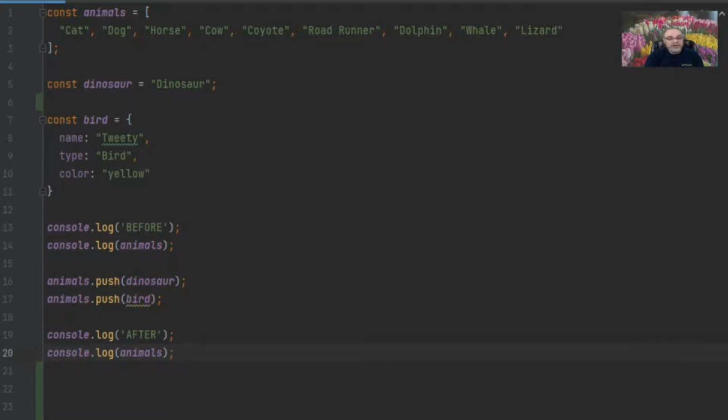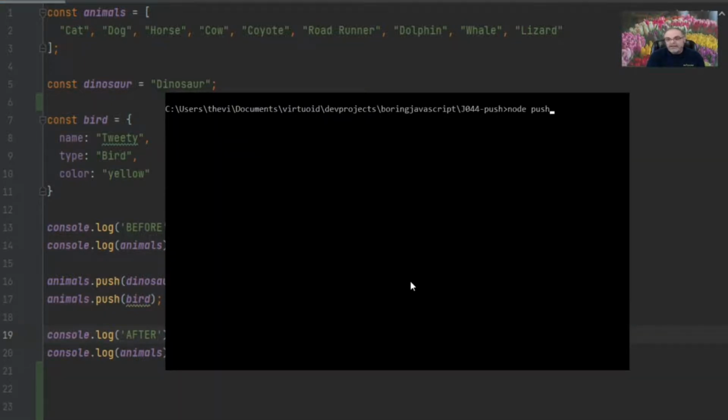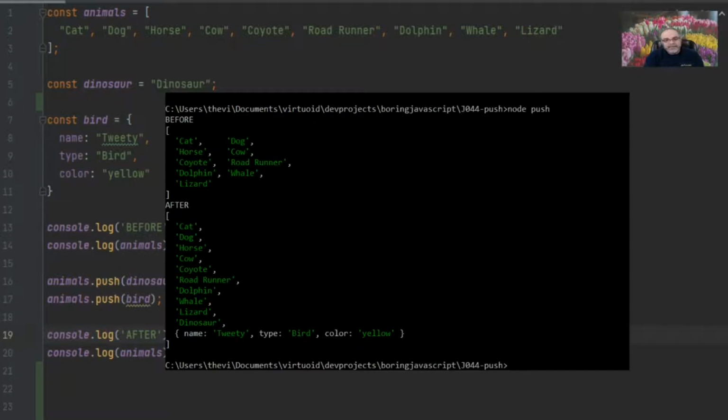So what I should expect here is before, just the same as before. Dinosaur will come at the very end, and bird will come after that, and there should be an object after dinosaur. Let's go to node and find out. Yep, that's exactly what happened. Same as before, but after is a little different. I got my dinosaur at the end, but then I also have the object. So the push will push anything onto an array. If you want to make that a boolean, a number, a map, a weak map, whatever, it will still push it to the end of the array.